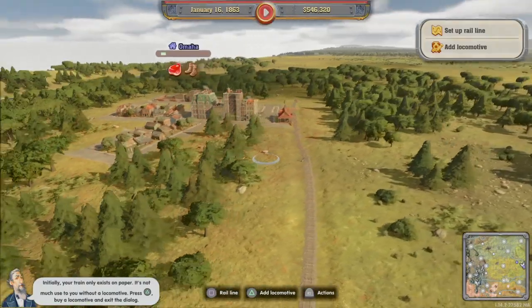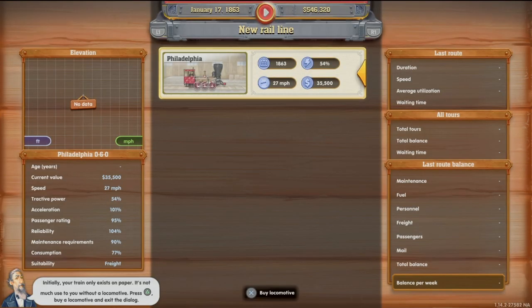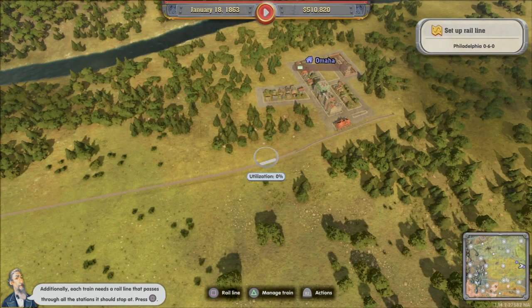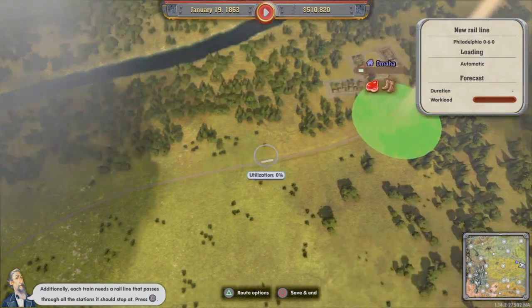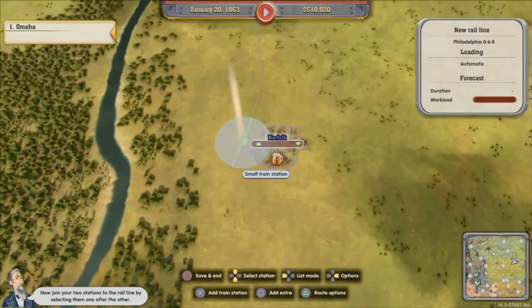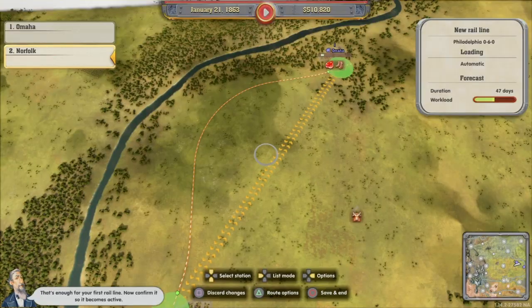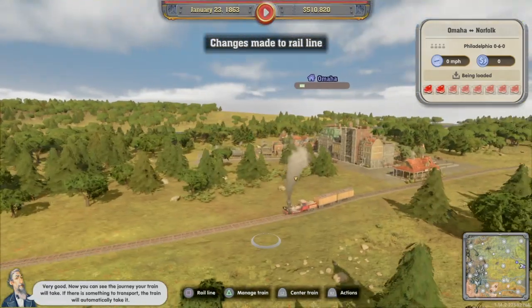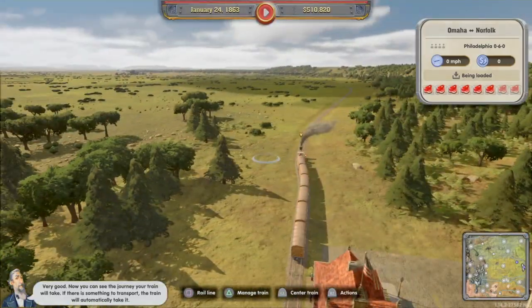Initially, your train only exists on paper. It's not much use to you without a locomotive. Additionally, each train needs a rail line that passes through all the stations it should stop at. Now join your two stations to the rail line by selecting them one after the other. That's enough for your first rail line. Now confirm it so it becomes active. Very good. Now you can see the journey your train will take. If there is something to transport, the train will automatically take it.